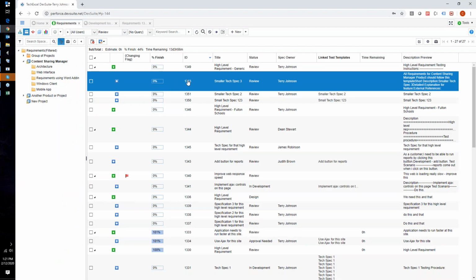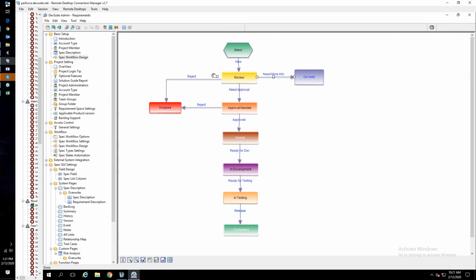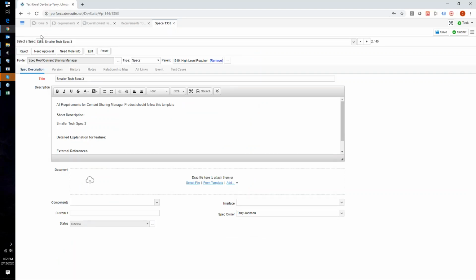So what I mean by that is if I go into a spec right here, these are the transition buttons that I drew on the workflow. Okay, so right now it's in review, and these are the following three actions that I can take. So it'll be this line right here, this line, and then this line. So these three transitions or actions. So right now I'm going to go ahead and manually move it forward, need approval, and I'm going to go ahead and save.